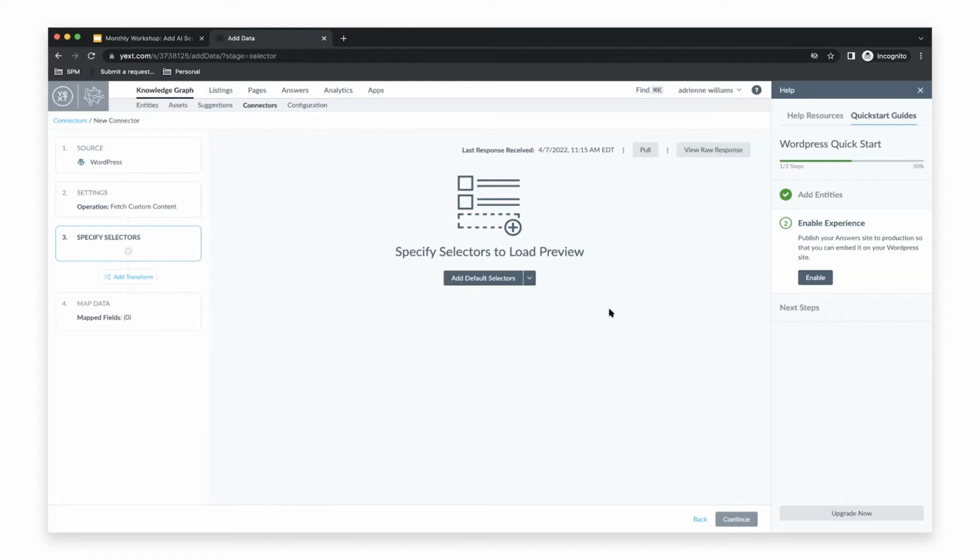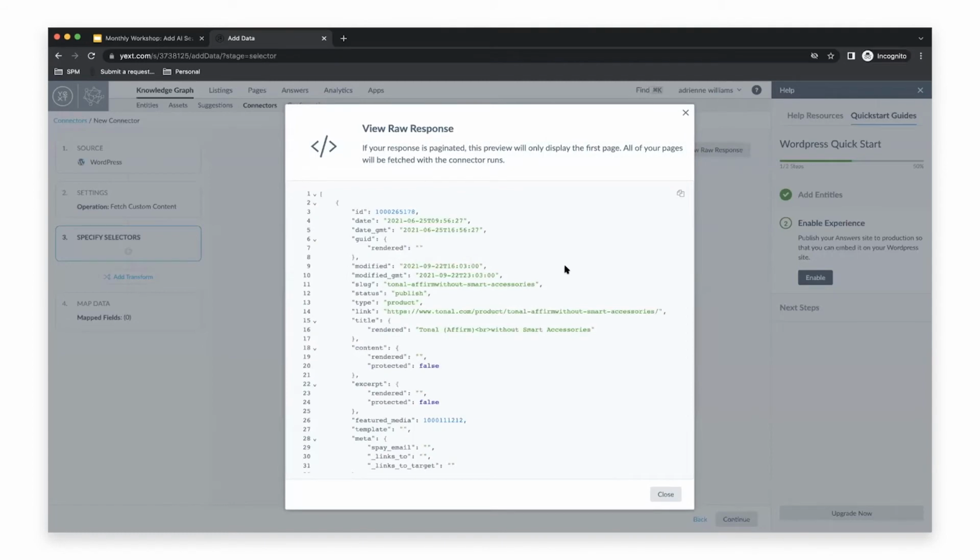And now you get to specify exactly what you want to be the fields in your entity. So if you're not sure, you can go ahead and add default selectors. For the purposes of this demo, I'm just going to add a few to show you how it's done. And if you need to know what those selectors are, I always like to view the raw response. This tells you exactly what data is being pulled in, so that way you can see an example and then pick whatever fields you might need.